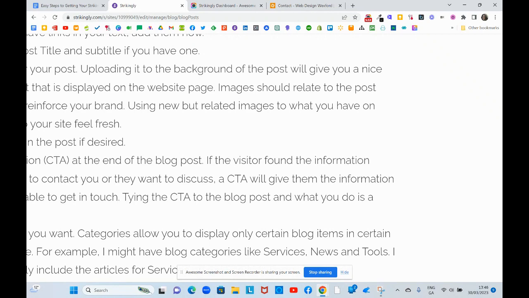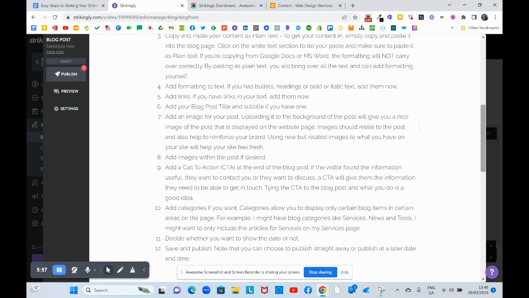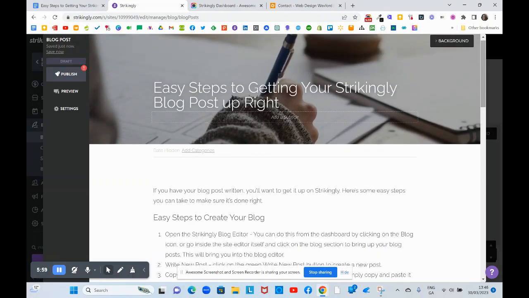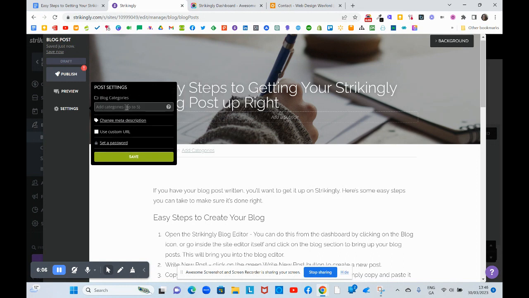Decide whether you want to show the date or not, and then you want to save and publish it. Actually, the categories are done here. You can do the categories here if you click on categories. Now I have some categories set up already, and if you're not sure what they are, just click on that field and it will come up. So there's special offers, testimonial, services. I might put this under tips, okay? And then I'll go ahead and save that.